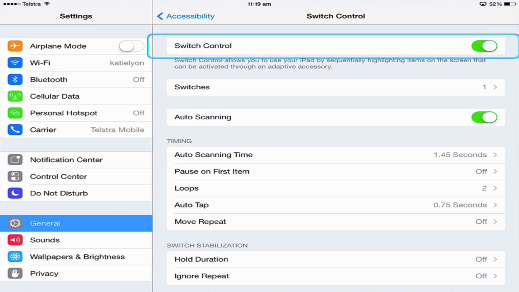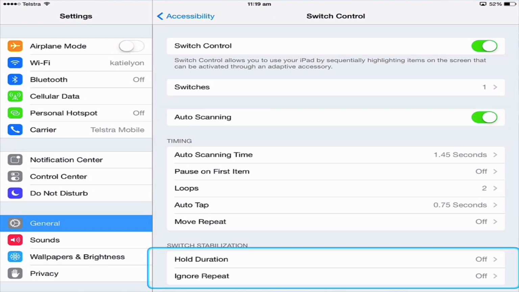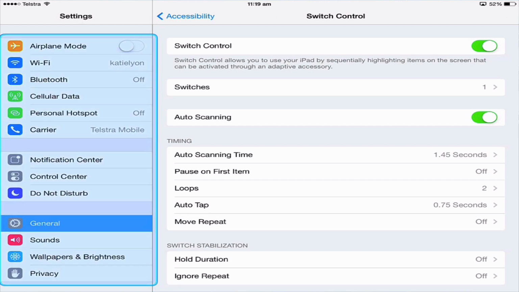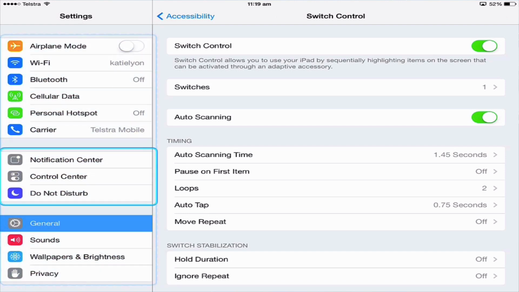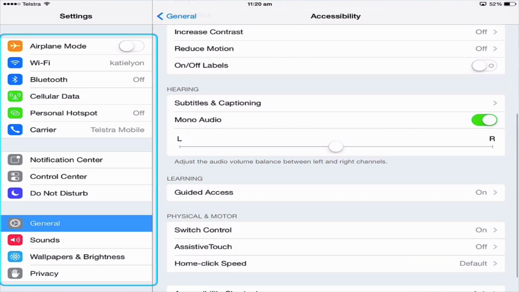So now you can see it's scanning through, and I have one switch selected. I selected anywhere on the screen, and now it's just going through the options available in that menu. It will start again because it's set to go for 2 loops. So let me start that again. And I'm selecting anywhere on the screen. Let me select that one and we'll go back to accessibility, for example.